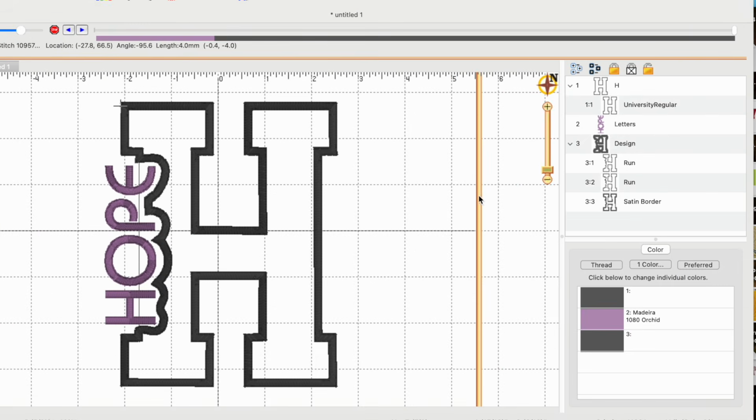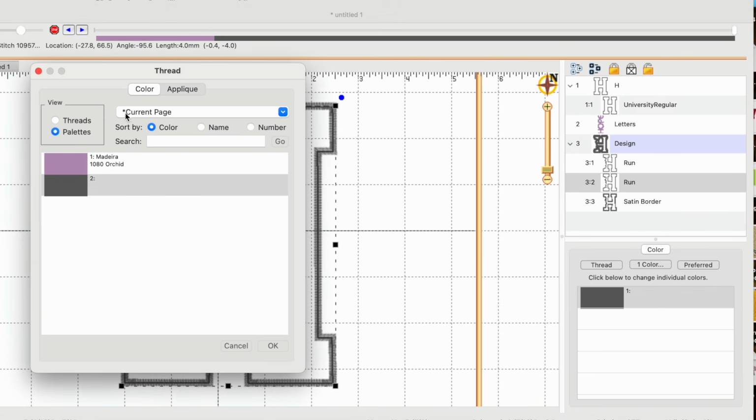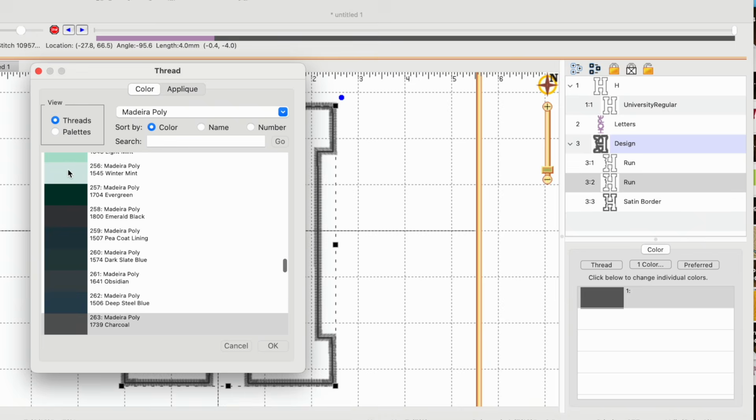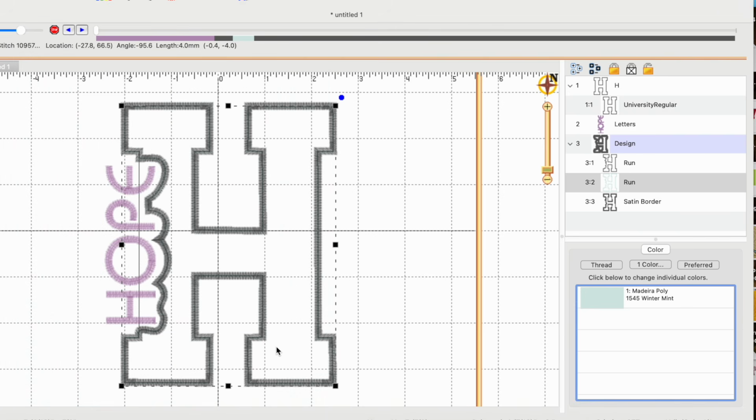The last thing I want to do is I want to go ahead and change the color of this run stitch, our tack down stitch, so that I know the machine's going to stop. With these all being the same color, unless you have your machine set to stop, it might not stop. But if I change it a different color, it's going to stop. So let's just go to threads, and you can pick any color. What matters is the color that you put on your machine.